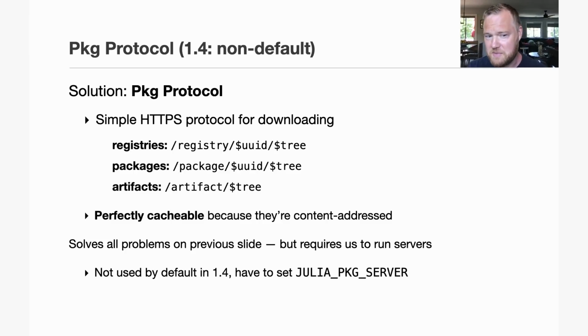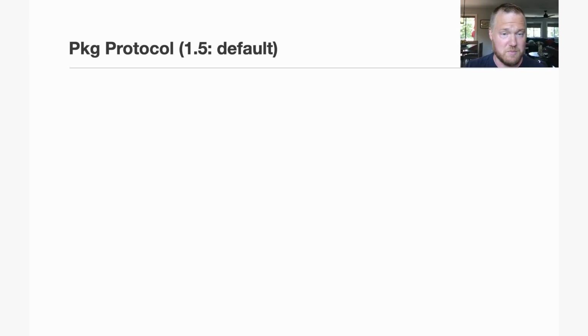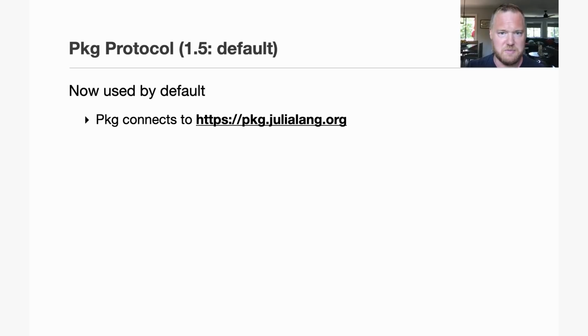Now this was not on by default in 1.4. You had to set the environment variable JULIA_PKG_SERVER. That was because we didn't have the infrastructure set up initially, and we wanted to have time to build out the infrastructure before making it the default. So in 1.5, we did make it the default.